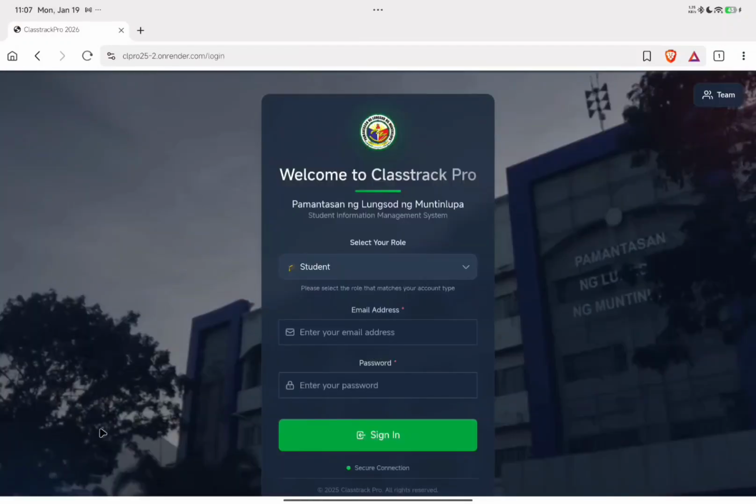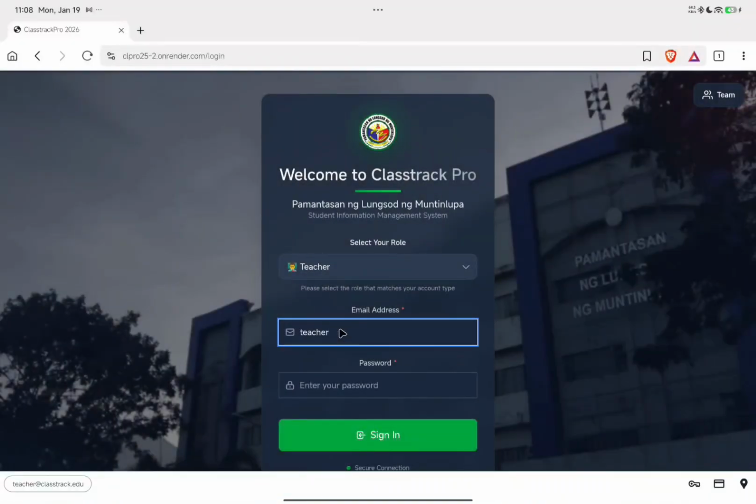Now that's all for the admin. We will now proceed to the next role, which is the teacher. We will sign in first using our credentials that match the teacher role.